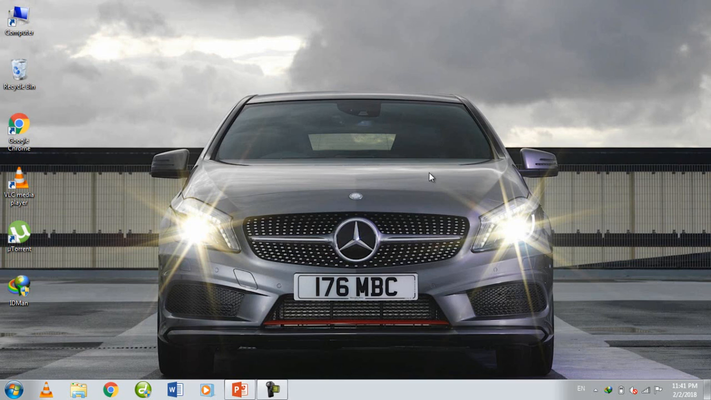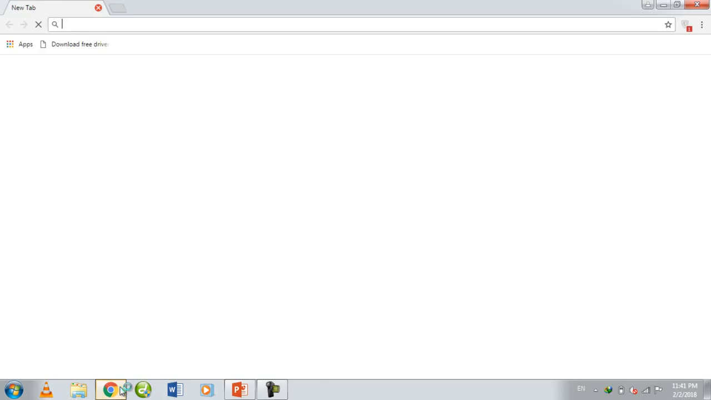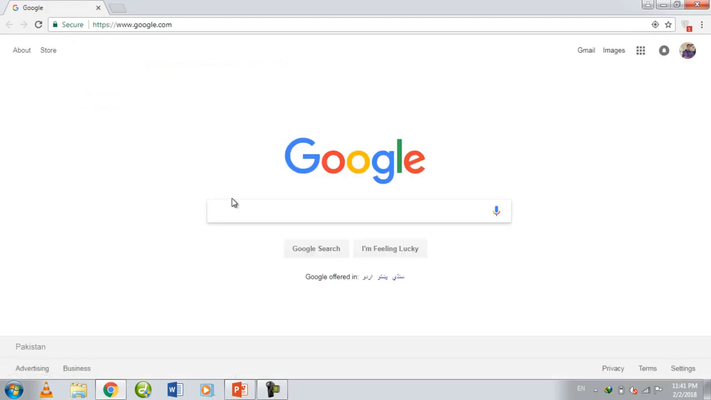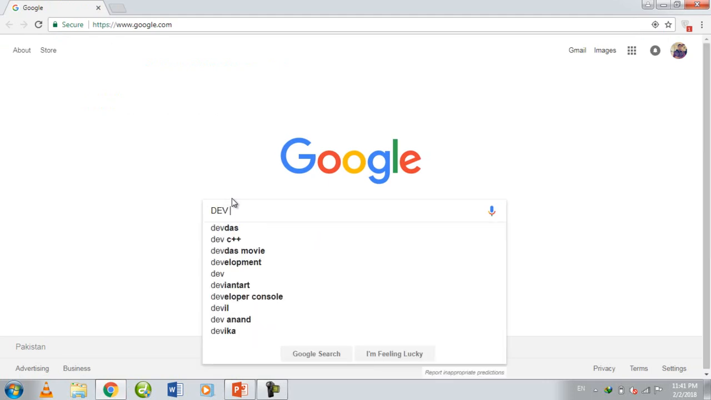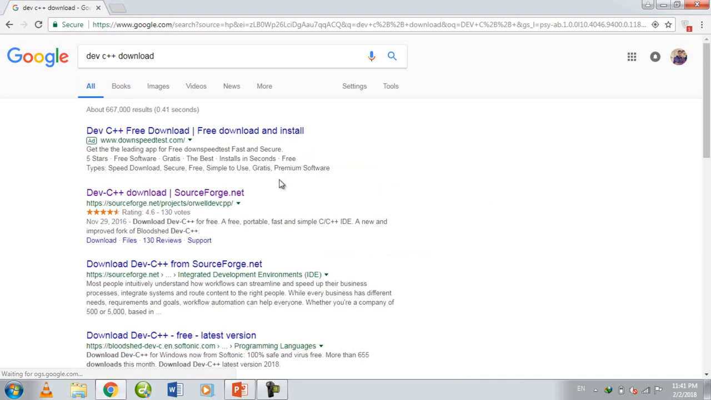And guys, now I will tell you how to download our software. Simply go to Google Chrome, open it, and on the Google web page we will write Dev C++, and here the download comes. The second one is Dev C++ download, sourceforge.net. I will click here.